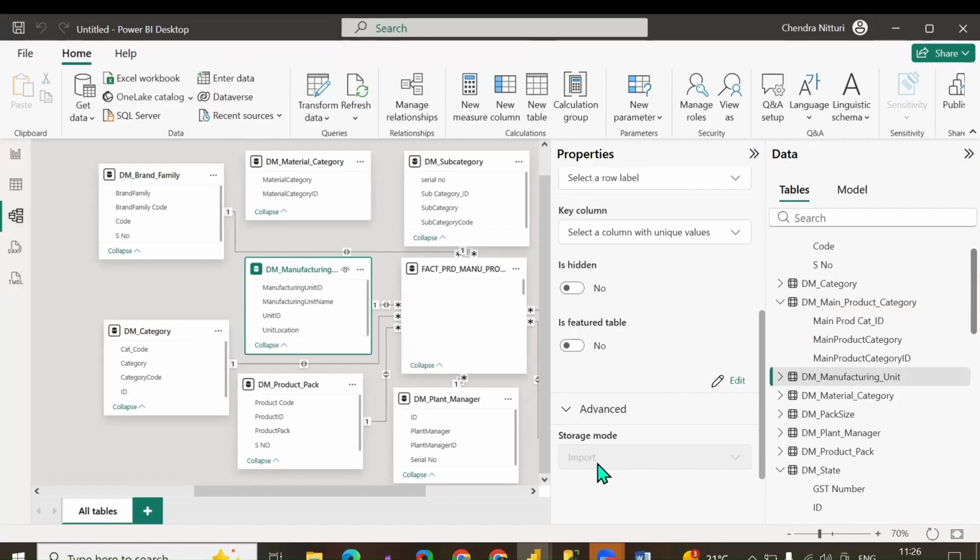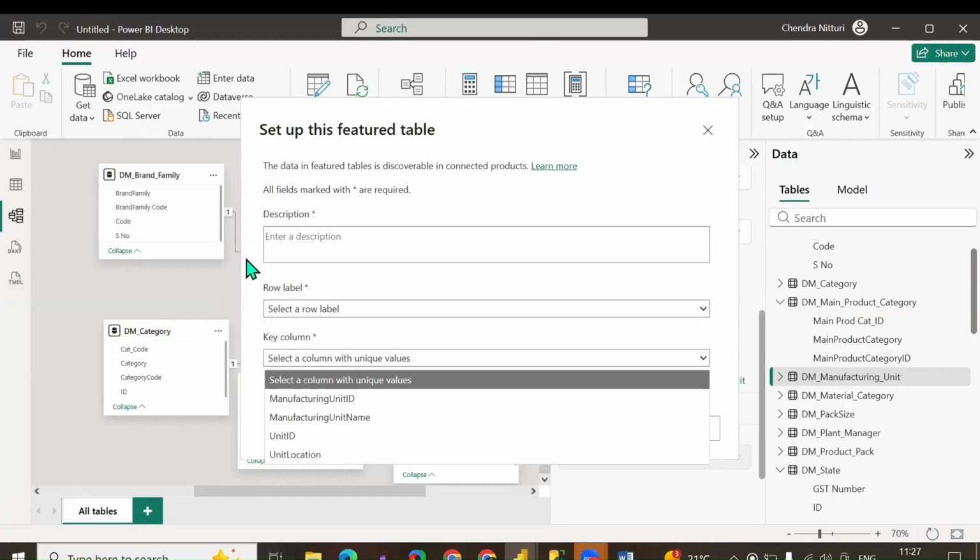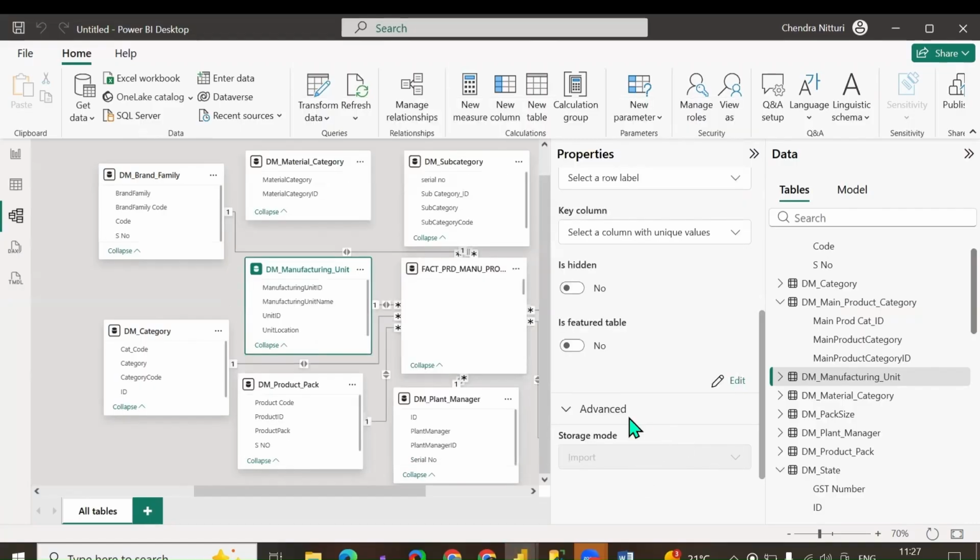the storage mode is import mode. If you see, it is grayed out, but the storage mode is import mode. Let me click on edit, for example. Do we have anything? No, it is not available for import mode.